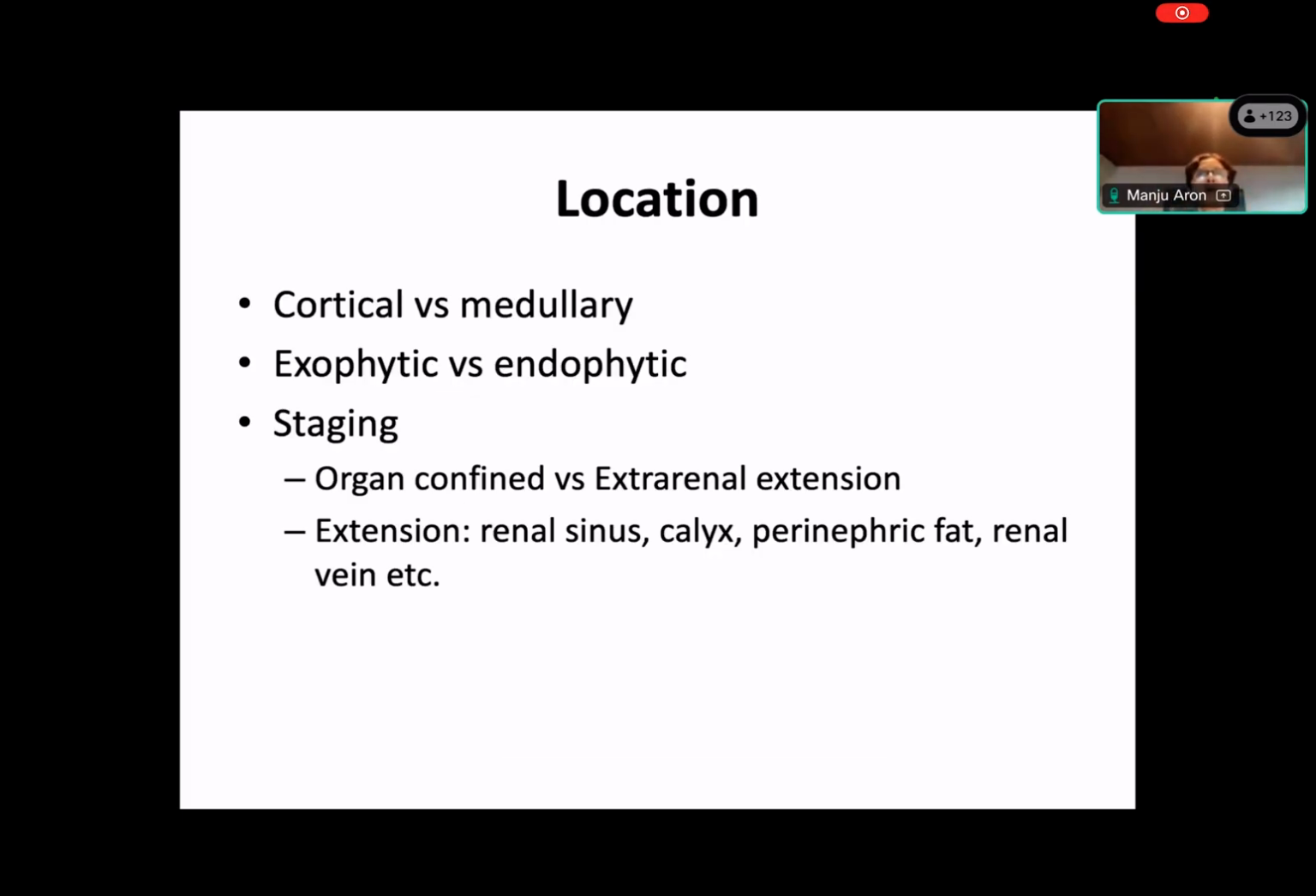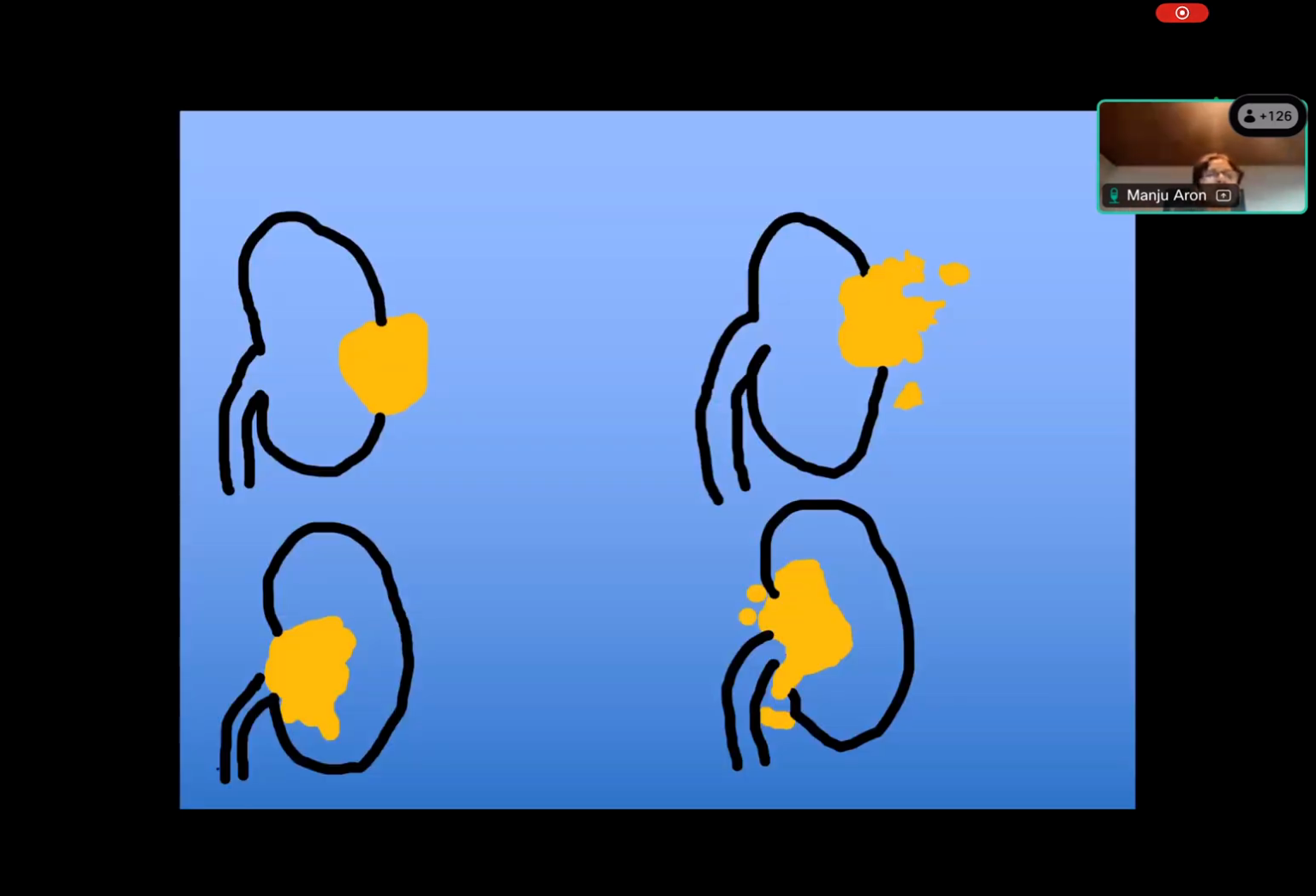So let's talk about location, cortical versus medullary. Many of these tumors are cortical, some tumors are medullary, like the collecting duct carcinomas. The tumors can be exophytic or endophytic. That's important when we are evaluating them for staging. Again, we have to look at these tumors carefully. If they're exophytic, to see if they're going into the perinephric fat. If they are endophytic, then you have to see whether they're extending into the renal sinus or the renal vein or the pelvicalyceal system. So all this is important when you're looking at the tumor at the grossing table. So here is some kind of cartoon that I made.